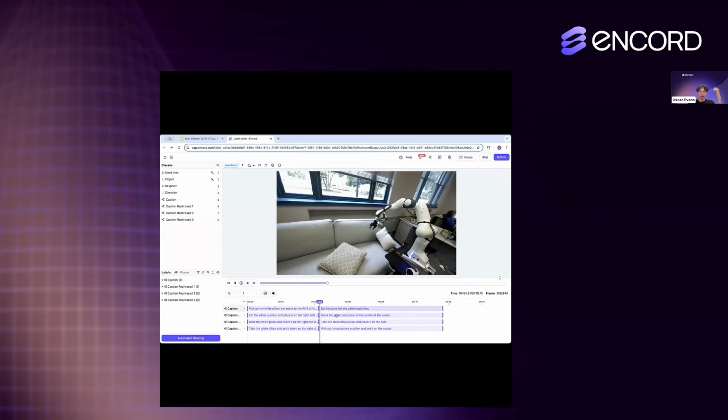So do the same for the pattern pillow, which has now been expanded: move the pattern pillow to the center of the couch, place it on the sofa, and set it on the couch. So I'm given these kind of synonyms or rephrasings to be proposed, and then I can go in and make the corrections and, as a human, make sure that it matches the instructions.